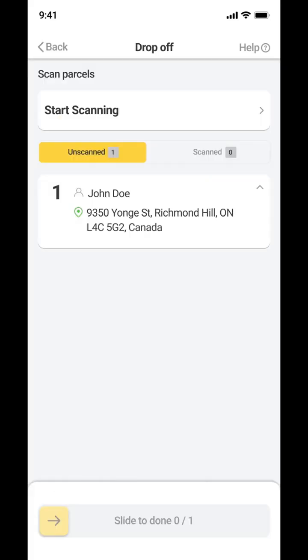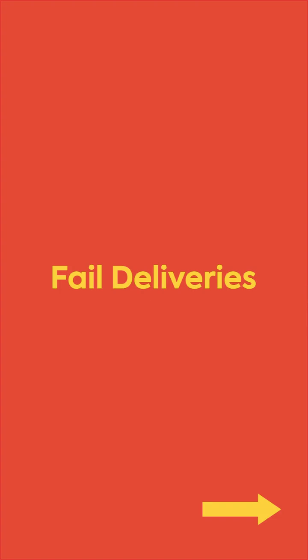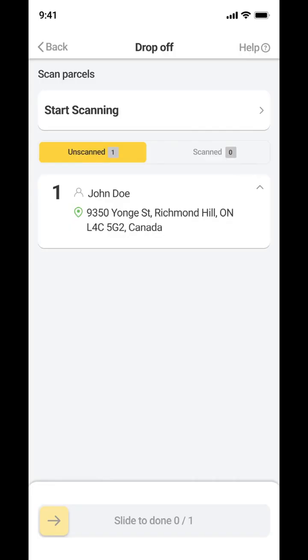You'll need to scan the parcels that need to be delivered for this stop and you'll need to provide proof of deliveries based on the delivery requirements. How to fail a delivery. While completing your routes, you might face some situations where you won't be able to deliver the parcels. If you face any of the following situations, please follow these steps.